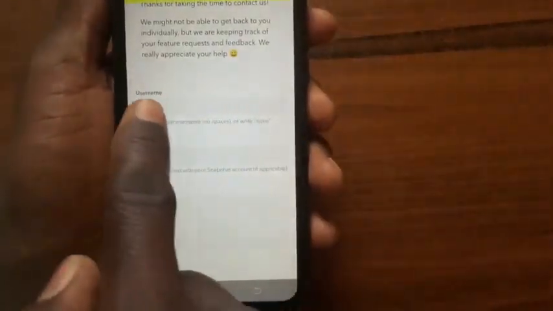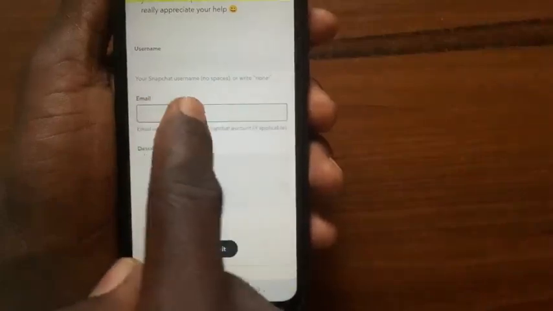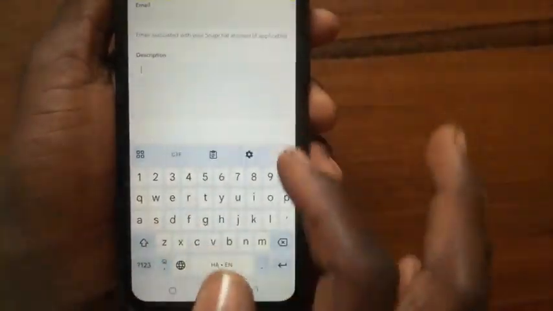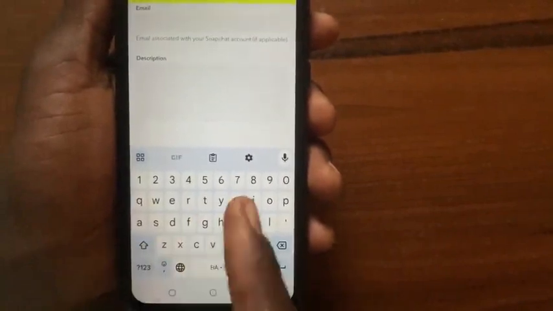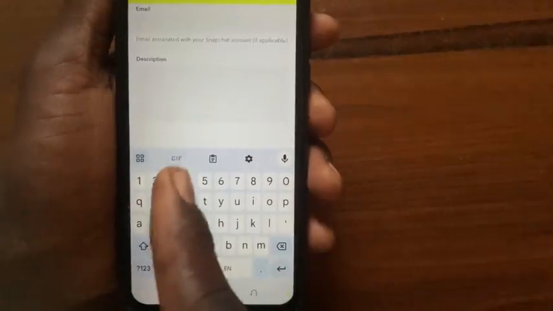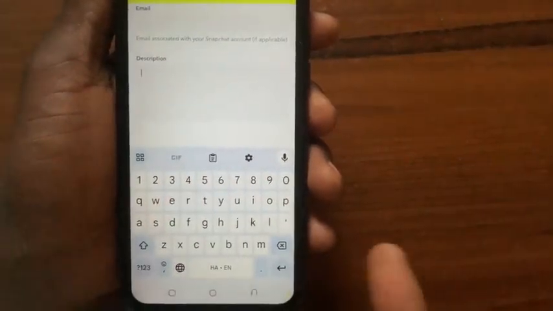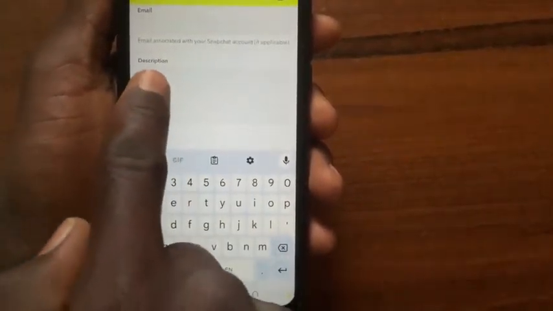In this section now, type in your existing username. In this section now, type in your email address. In this section now, type in an apology letter for Snapchat. Go to ChatGPT and ask it to give you an apology letter for Snapchat that you want them to change your username before a year. After you copy the text, just paste it in this section.